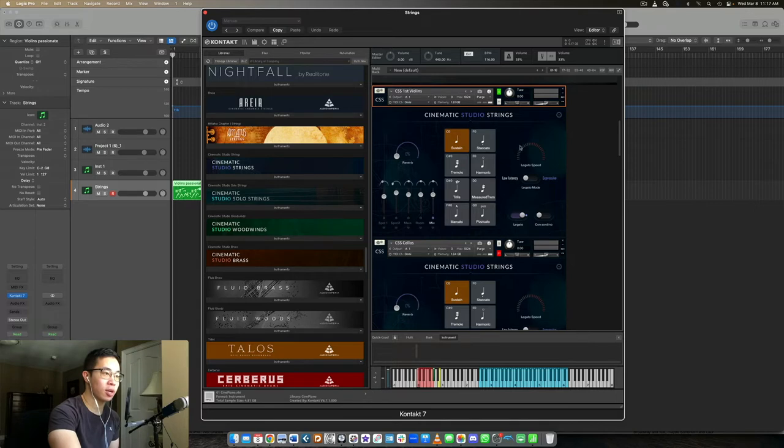You can just focus on developing your string section, you know? And then they can release separate libraries for other sections like solo strings or woodwinds and brass. Those are all individual purchases. So let's have a listen to the legato here. CSS is known for having one of the best and smoothest legatos on the market, but let's have a quick listen.